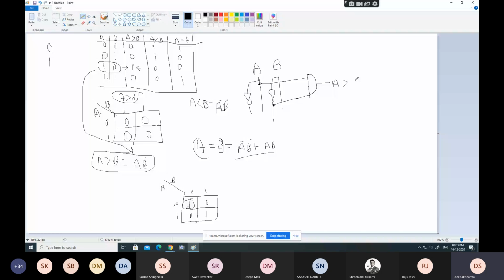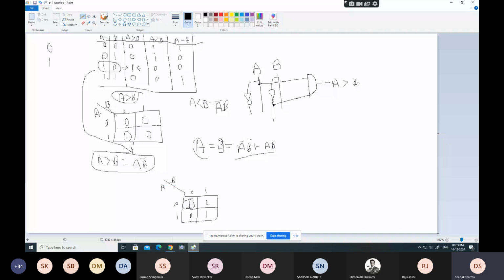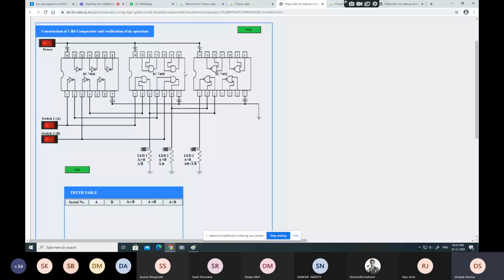Yes, sir. Similarly, you can draw for the other things. So this was about the digital comparator, right? Now let us come back to your circuit. Whatever circuit we get will be implemented on the digital trainer kit, but here it is being done virtually. Connections are already done, and let us check the result.